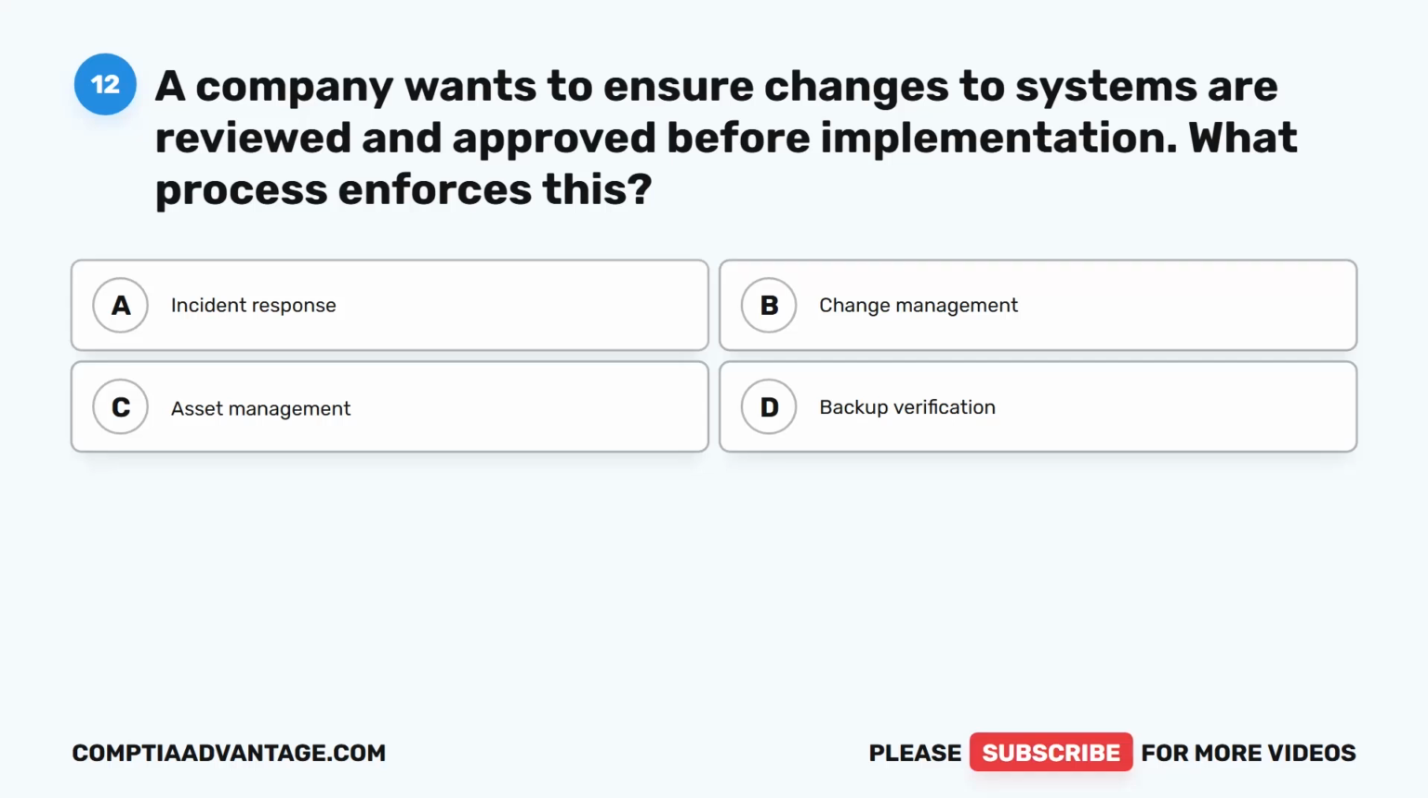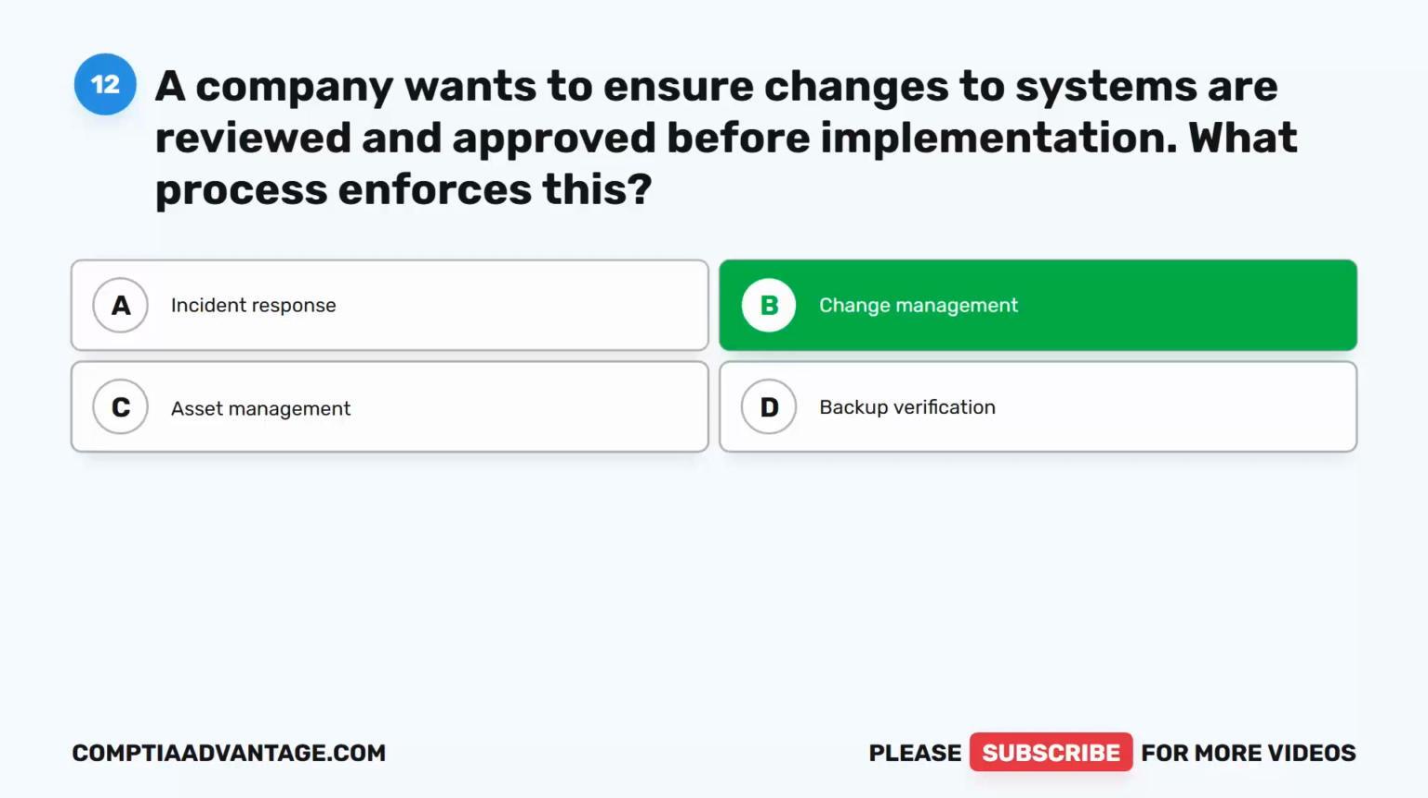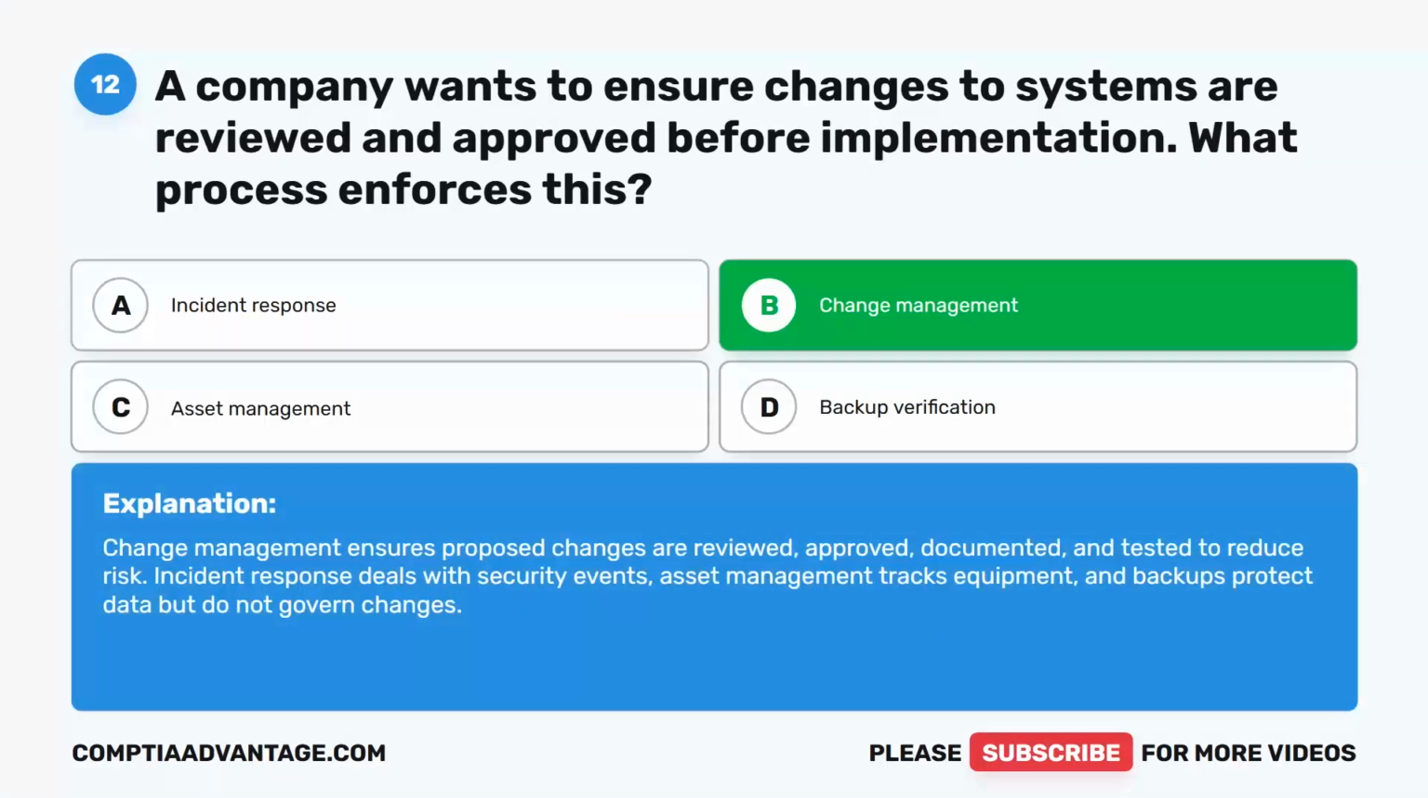The correct answer is B. Change management. Change management ensures proposed changes are reviewed, approved, documented, and tested to reduce risk. Incident response deals with security events. Asset management tracks equipment, and backups protect data, but do not govern changes.